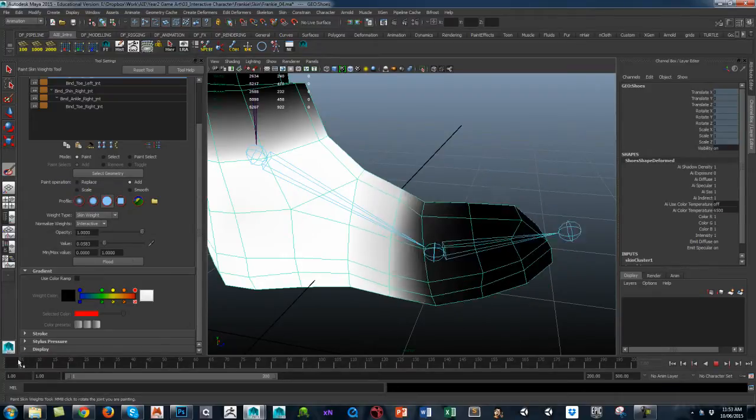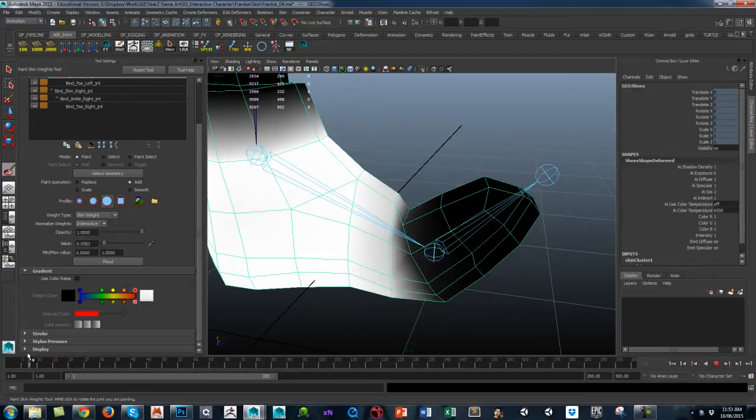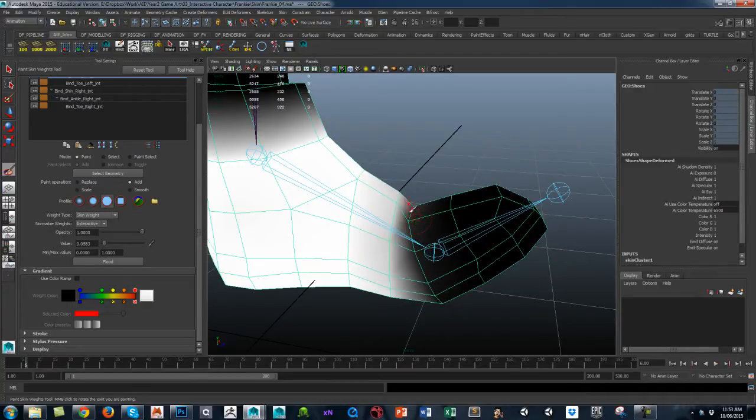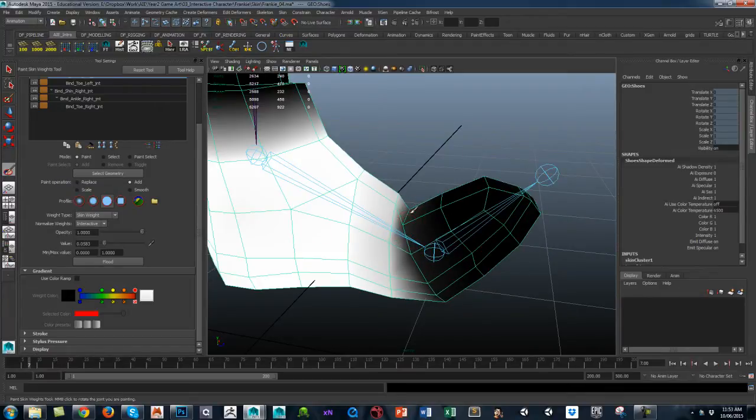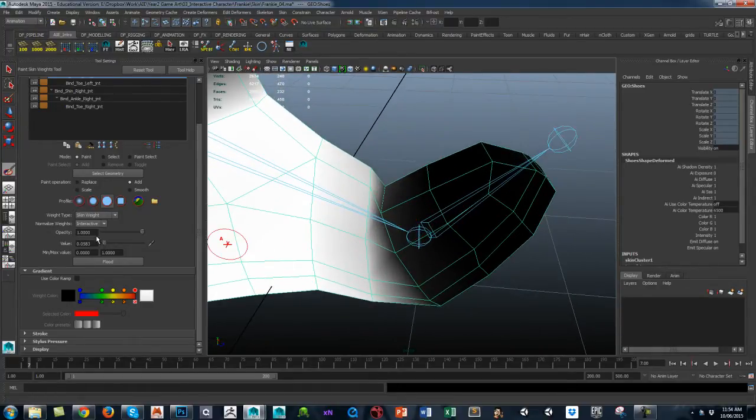All right. So let's say, for example, I want to finesse this section, and I'm finding that these verts are a little bit too influenced by the toe. When I bend the toe up, these verts are kind of going too far in. So I need to paint more influence to the ankle. I've got the ankle selected, it's blue. So opacity 1, value really low, and you can change the brush size.